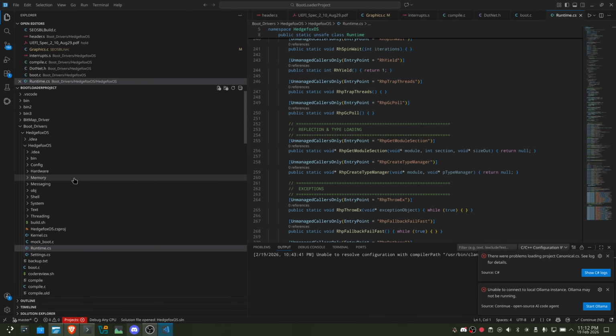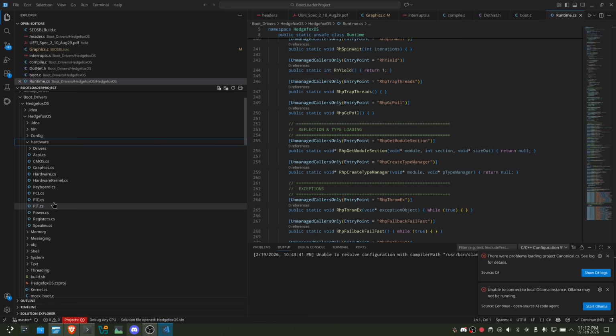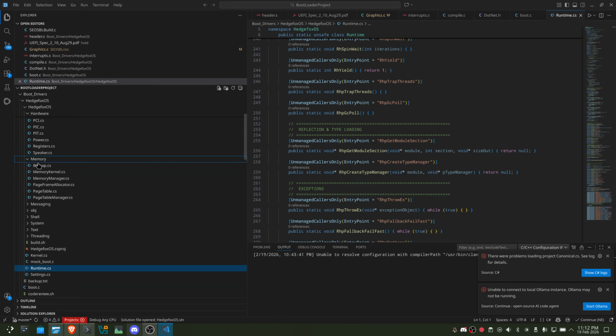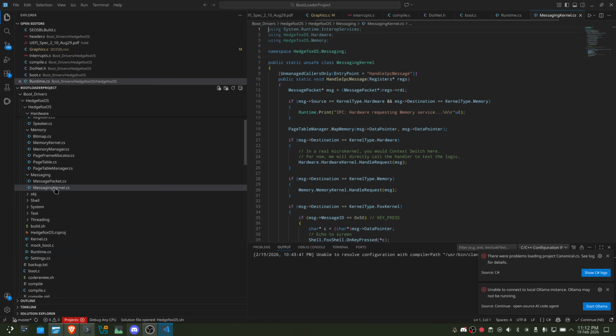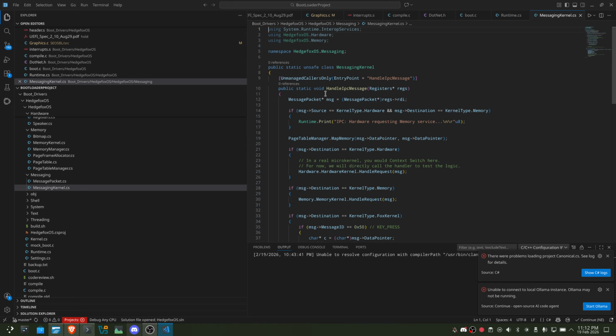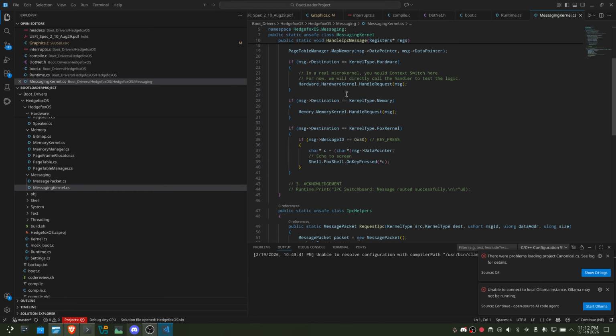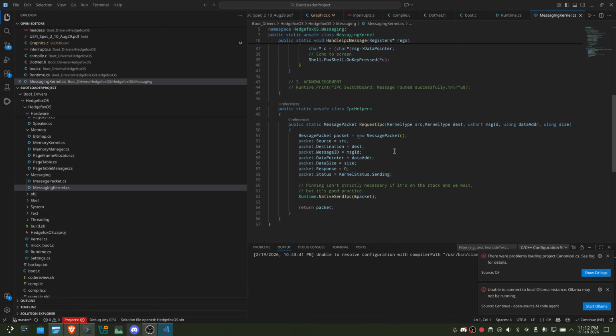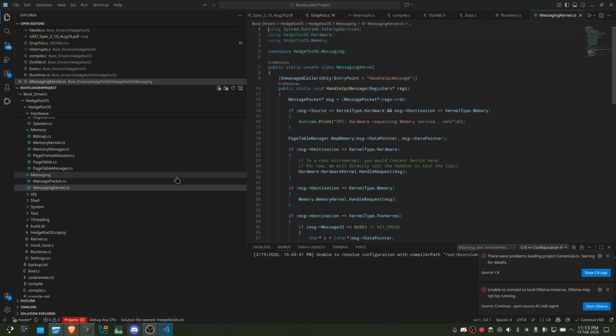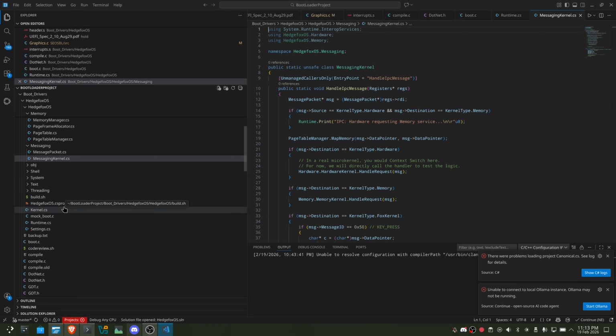Because of how I designed it, I also have the different sections like hardware and memory and messaging, because I am using IPC. So the messaging part right here, I think this is, yeah. Here, basically, this is where the interchange of communication is being sent to for each kernel. Oh yeah, and this is a helper, so that way I can send the IPC requests.